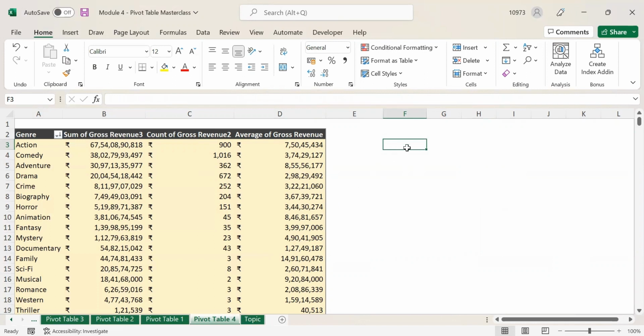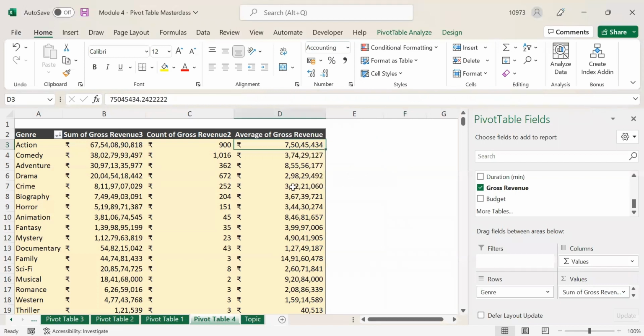So if we do this average for all the genres, it will take so much time, right? But when it comes to using the pivot table, within seconds we got the averages of all these genres here, right? So this is the best way of summarizing your values in pivot table, right? Now we summarized our values to sum, count, and average of gross revenues.